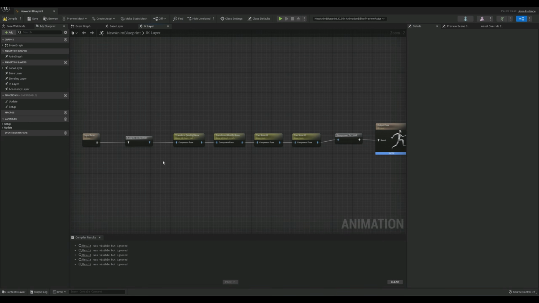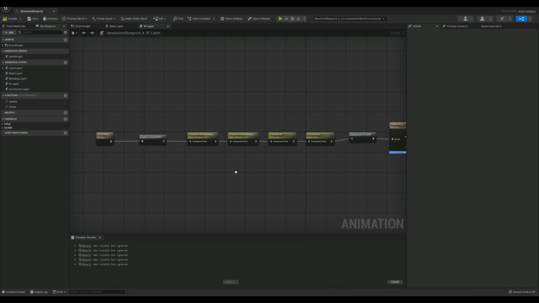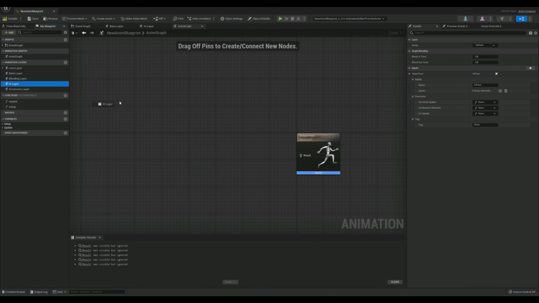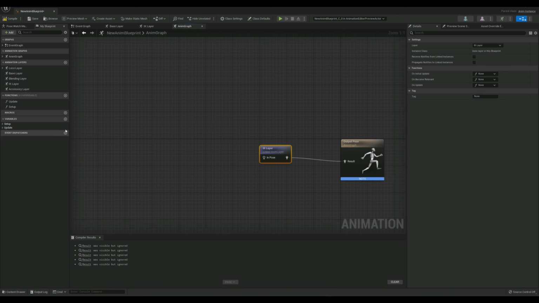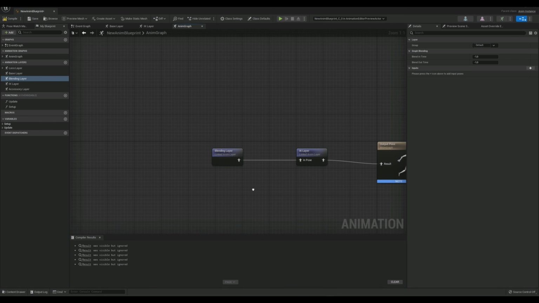Okay, I crashed here, so I think we have to give it an input before we compile it. We can save it though, so we don't have to do it again. And maybe we should go to the AnimationGraph now, so we can compile this. Let's drag in the IK layers, the last one, and we need the blending layer. And I'm going to give it a try. Yes, now we can compile.